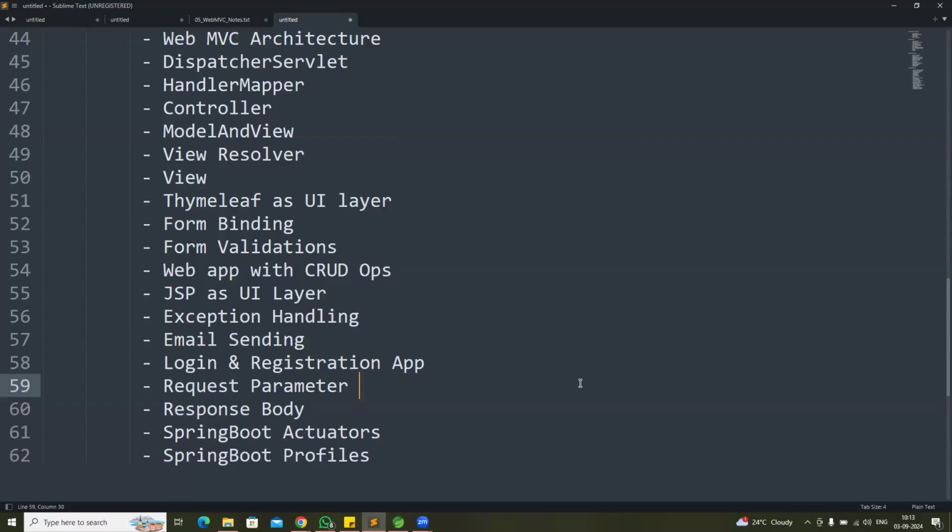Okay. Then what is response body in the web MVC? It is used to get the response body directly in the response. Direct response to the client without any view page. Yes, when you want to send a direct response, there is no view, no view page, no HTML page. I want to send a direct response to the client.